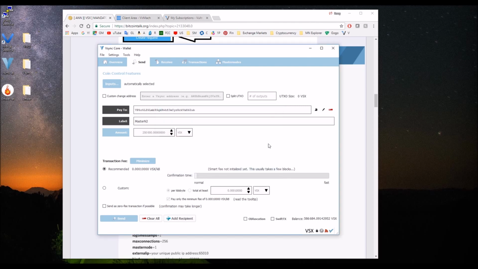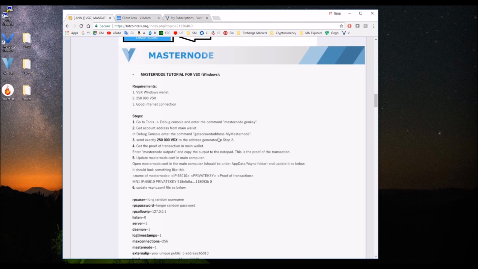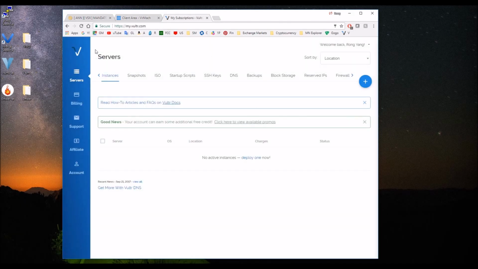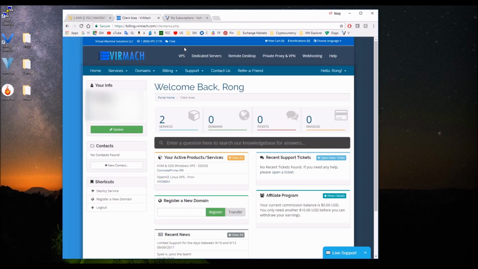Next, you want to select the VPS you want. There are many VPSs out there. I've only used Vermec and Vultr. With Vermec, I actually like Vermec more. I'm not discriminating. If you want to go with Vultr, go for it. But Vermec is actually cheaper. I have my Linux right here, and this is the one I just recently got, the Windows.